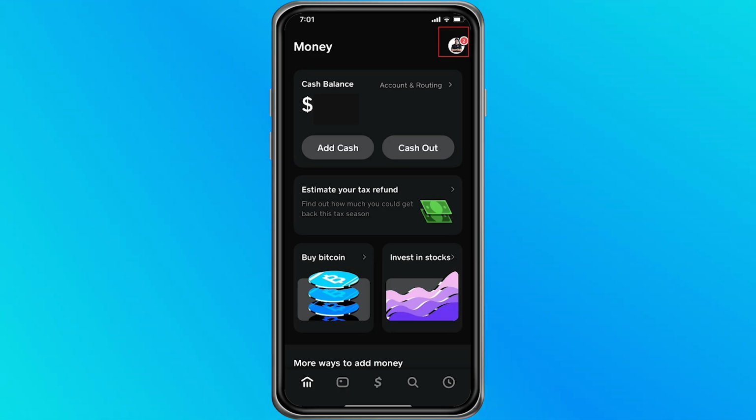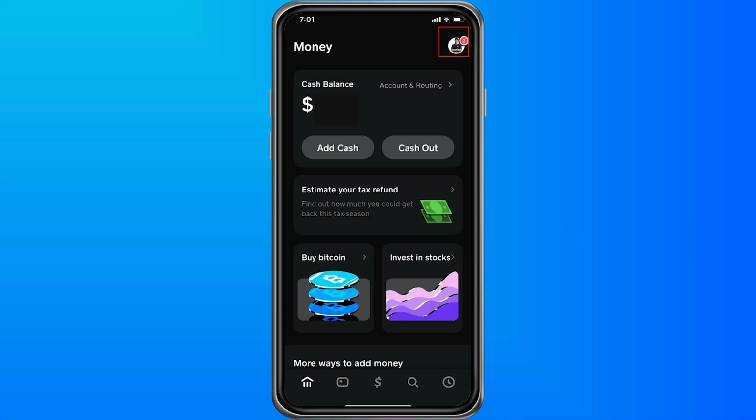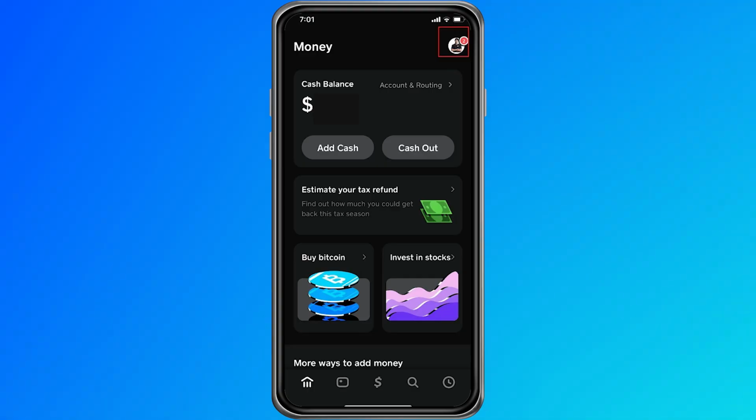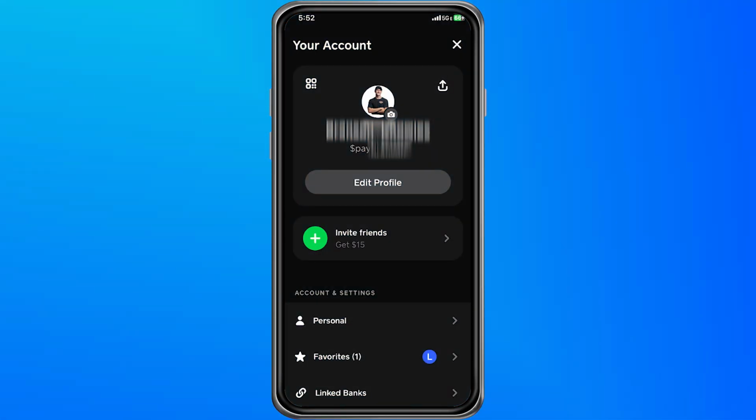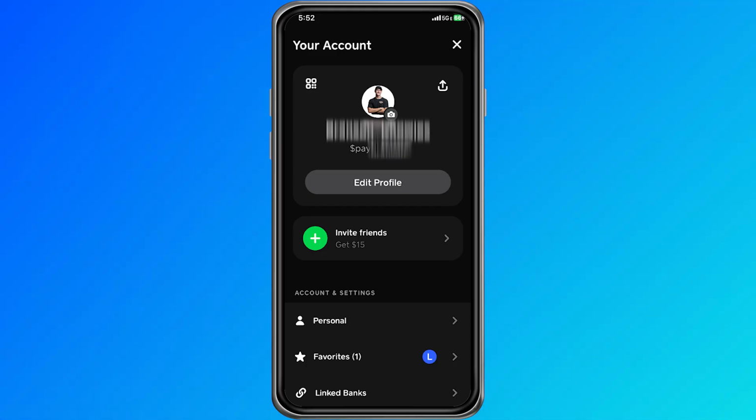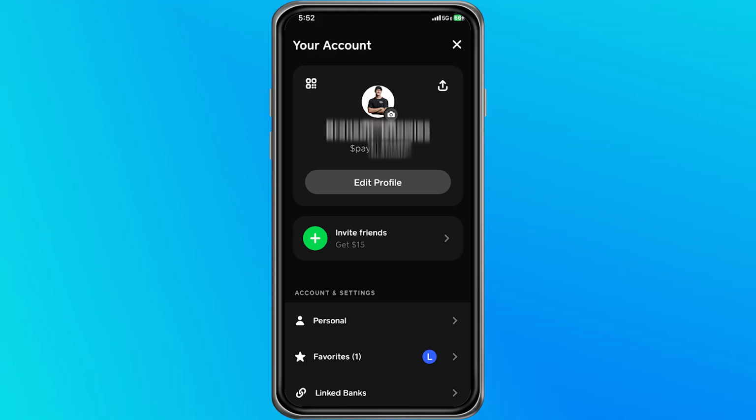First, open your Cash App on your phone. Tap on your profile in the top right corner. Here you will see your account name. Under your account name, you will find your cash tag. Read it carefully and keep it in your mind.